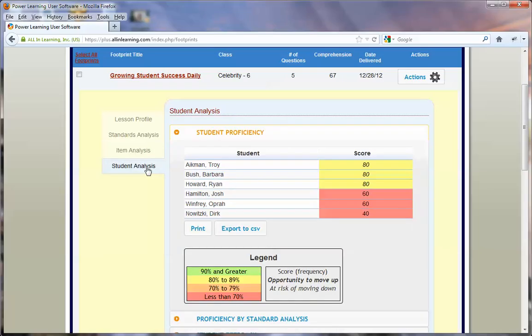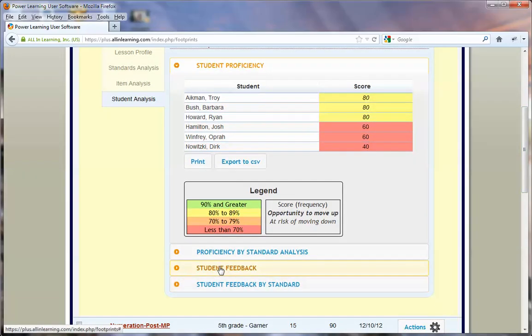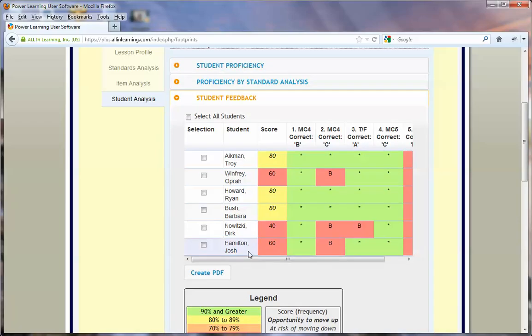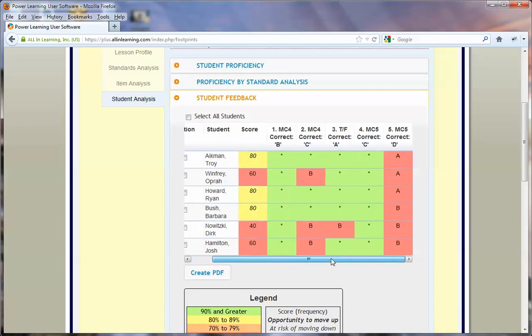And then here's the student analysis. So here's our celebrity roster: Troy Aikman, Barbara Bush, Ryan Howard, all at 80%. Josh Hamilton, Oprah Winfrey, Dirk Nowitzki, they came in at 60 and 40. And again, I can print that, I can export that to CSV. I've got a variety of things I can look at. I can look at the student feedback here and see which particular questions they got right and missed. There's the fifth question. You see everybody missed that.